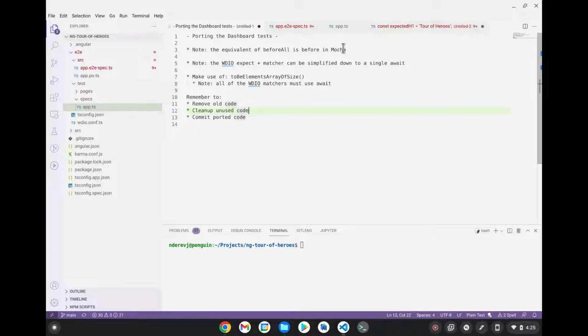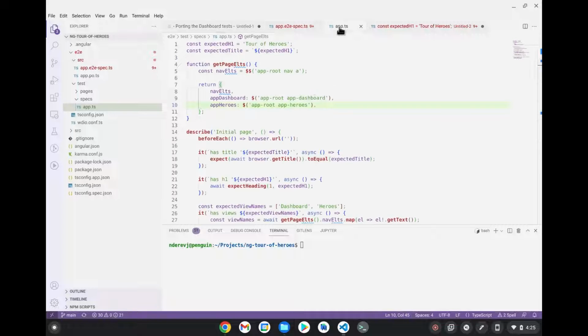So in my previous video, I misspoke. I said that the equivalent for before all is to use before each in Mocha. That's not accurate. You should be using before. Before all and before, they simply run a block of code one time before each of your tests run in a given describe block. So let me show you what I mean by that.